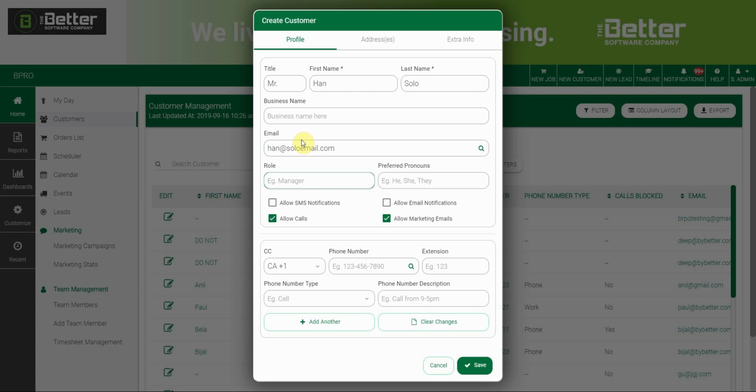Okay, so next up we have role. I'm gonna skip that in this case too. There is a new field here to point out though, preferred pronouns. So if you have clients that you want to make sure you address in the proper way, you can pop that in there. Also, now we have some checkboxes here to opt your clients into SMS notifications or email notifications.